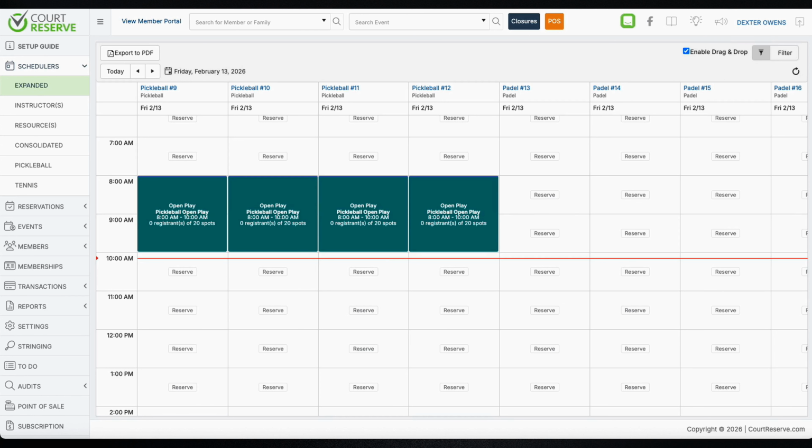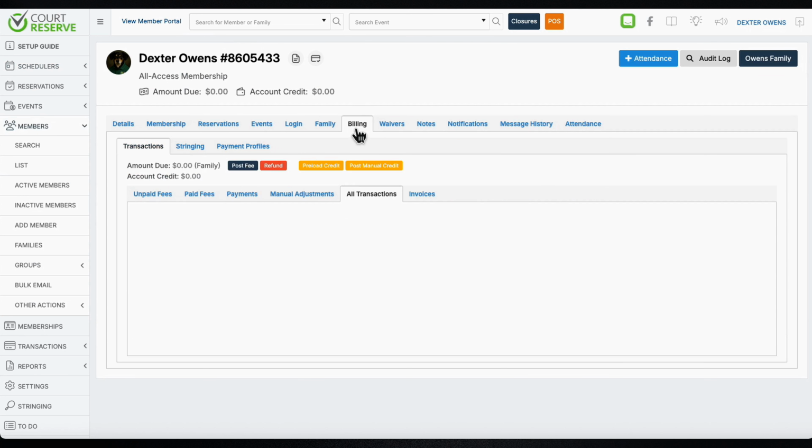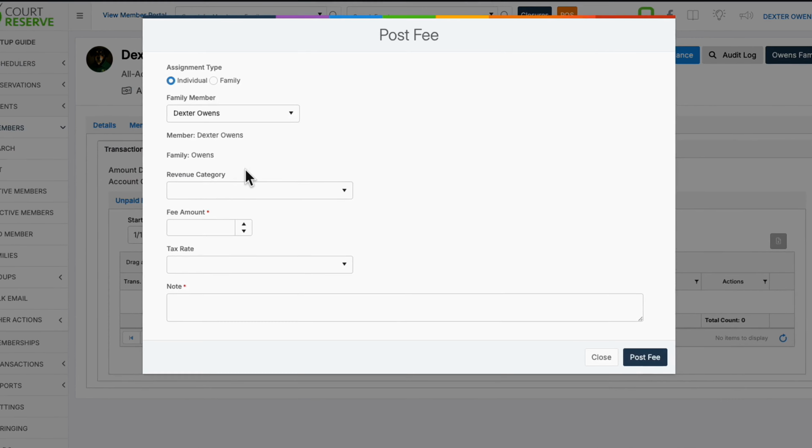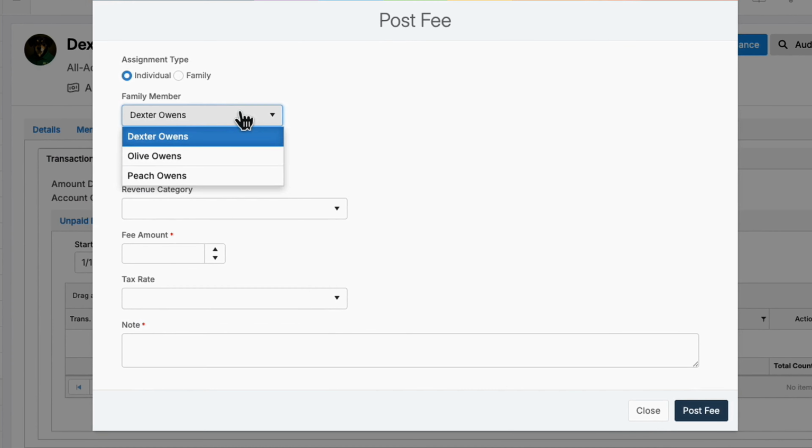Once you're in your admin profile, pull up your own account. Navigate to the Billing tab. You can work from the Unpaid Fees section if you'd like, but we prefer using the All Transactions tab. Next, we're going to post a manual fee. If you manage a family account, you can choose to post the fee to yourself or another family member. In this example, we'll post it to ourselves.